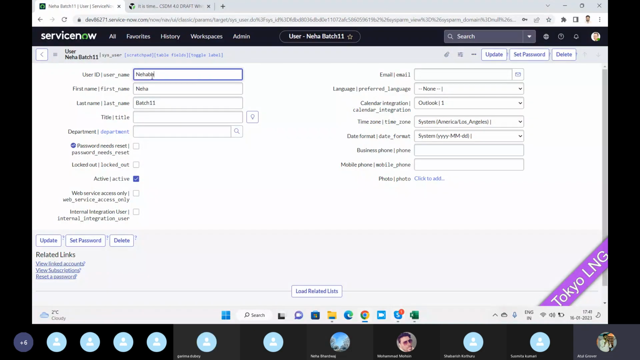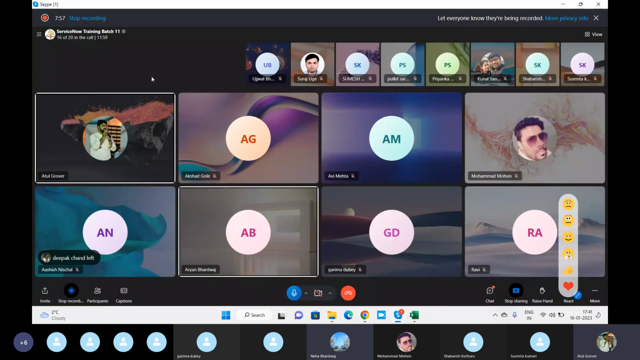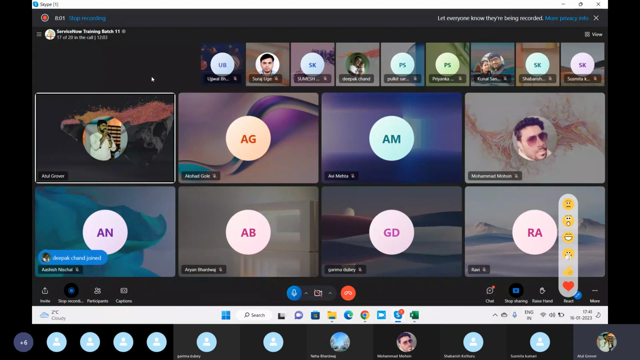So this was the issue which Neha was facing with her profile. Now let me come back. Let's have Deepak join again. In the meantime, let's start another interesting topic today. Actually, I don't want to go into the theoretical part now. I want to give a little bit of an overview from the tool perspective.